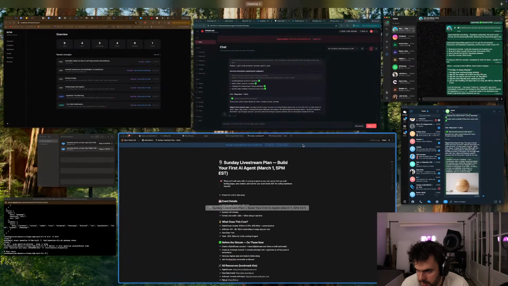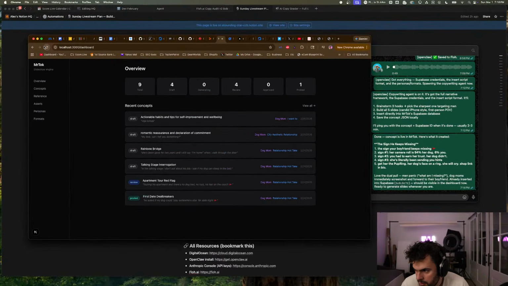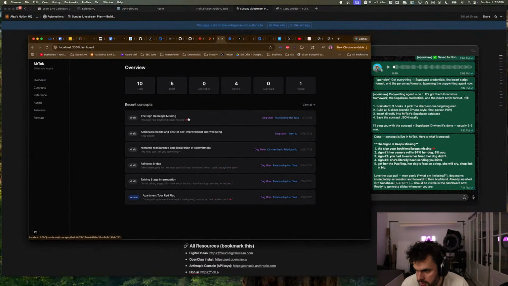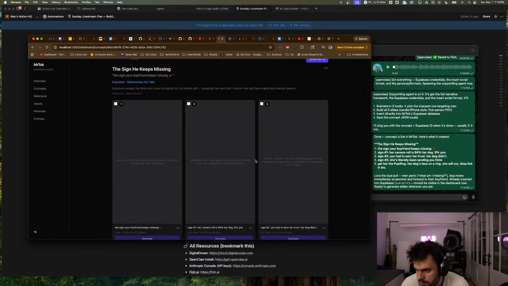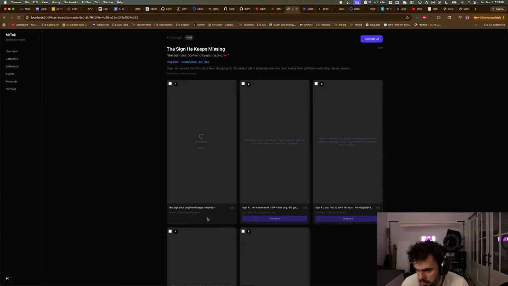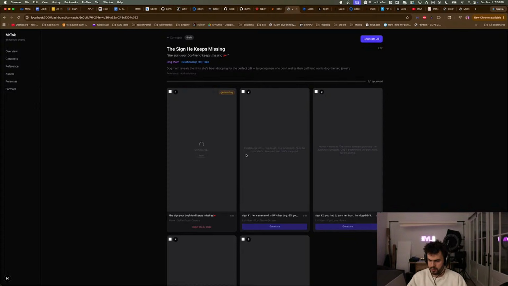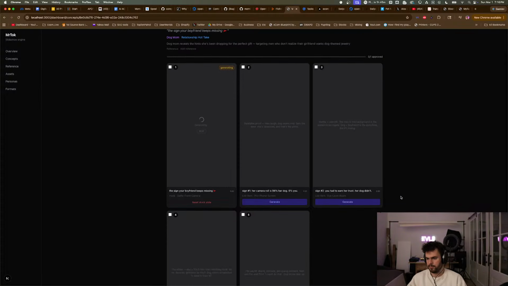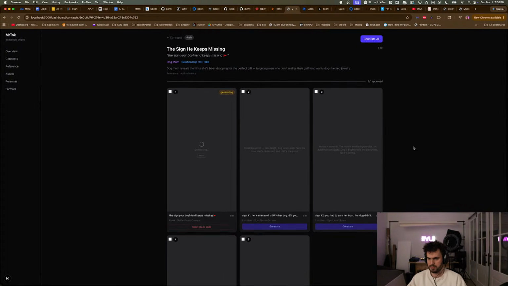Cool. So it was inserted. So we should be able to go here, refresh, boom. Here's the concept. And now we can literally play around with this. So we could be like, all right, let's generate the initial hook image. And I can have it also automatically generate all of them. I'm just showcasing it piece by piece here for you guys.